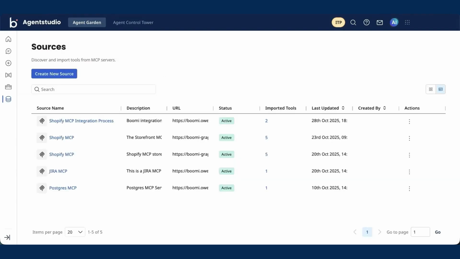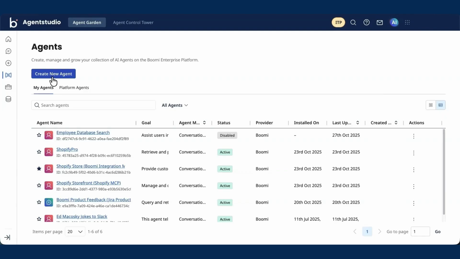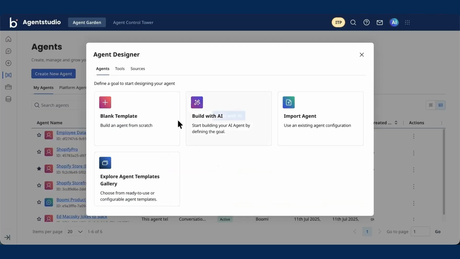To create an agent, let's go on the left side menu, then click on Agents, then click on the Create New Agent button. The best way to quickly get started is to use the Built with AI option in the Get Started with Your Agent window. We need to provide a goal for our agent.